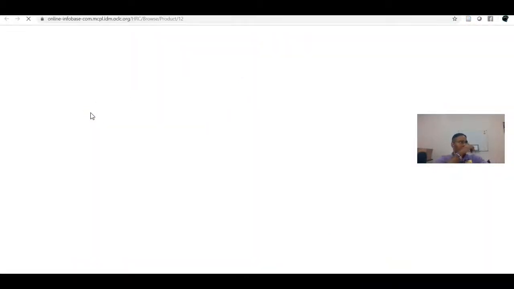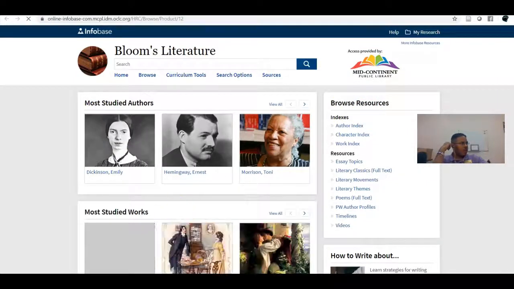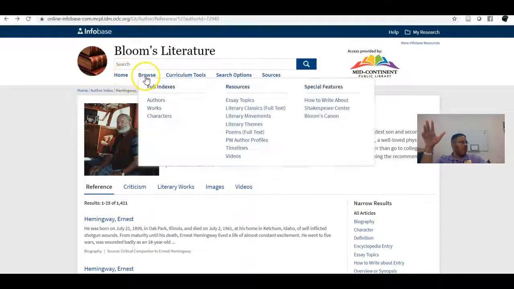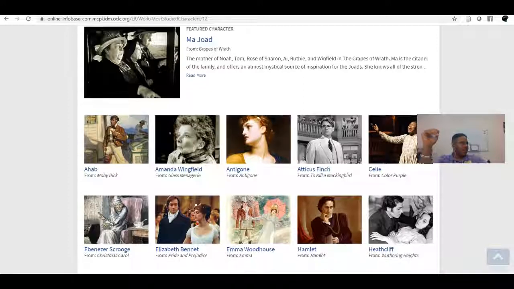First of all, Bloom's Literature. Okay. One thing about Bloom's Literature is that you are going to have the opportunity to actually search for text in some situations, for full text for some literary classics as well as some poems. So you can do full indexes for authors, works, or characters. And I've actually never done this characters feature before, so let me look at that.